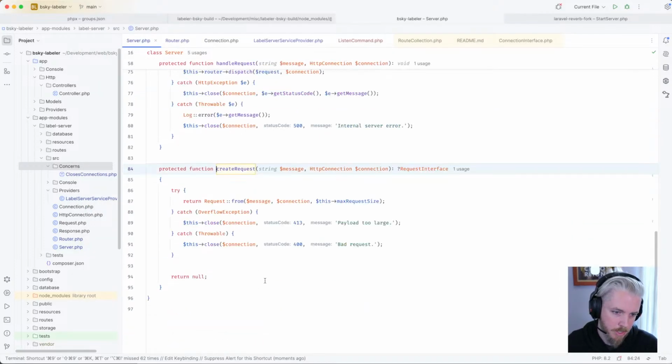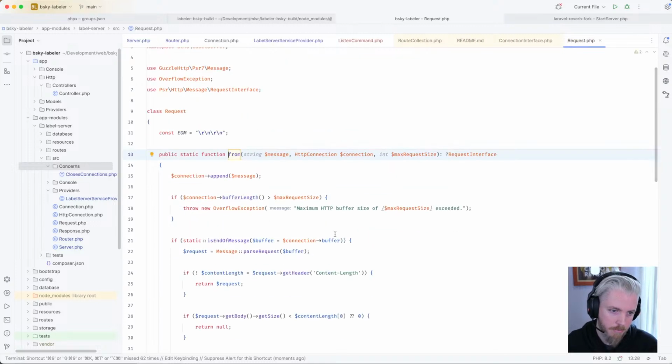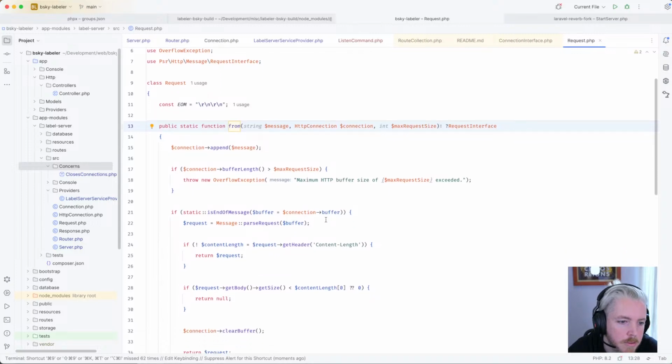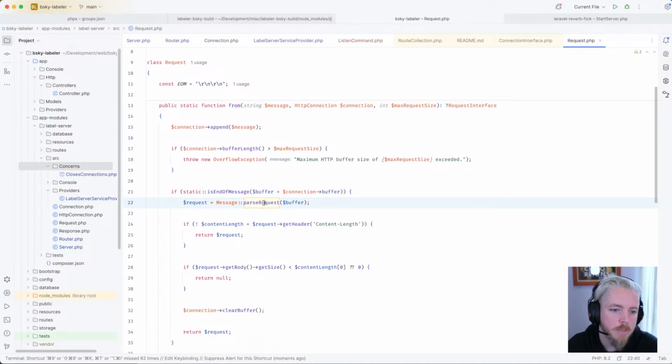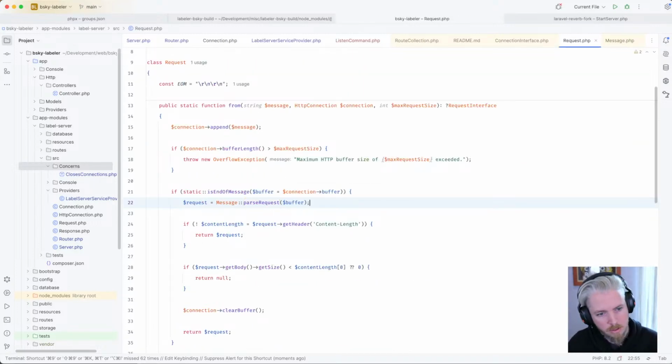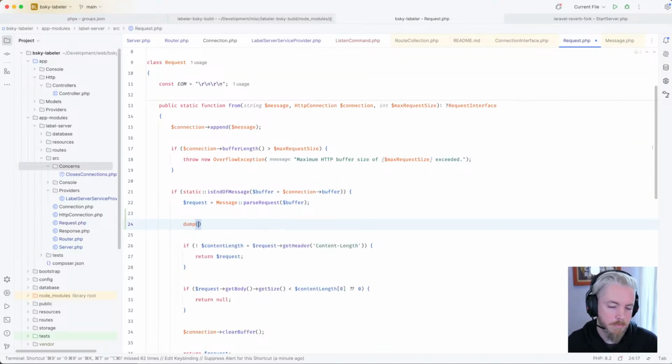Create request is not working. So request from. This is parsing the request. So what the heck? Parsed request.